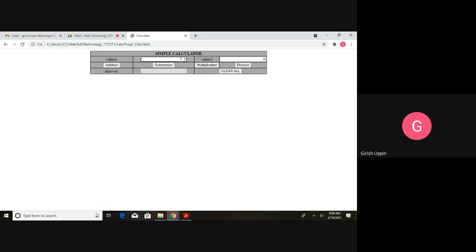So first we will do simple testing. I will enter 10 and 5. First we will understand this, so that understanding the code becomes very easy. I have entered 10 and 5. I will click on addition. You can see this is populated with the answer, 10 plus 5. That answer is populated. So it is easily understood.